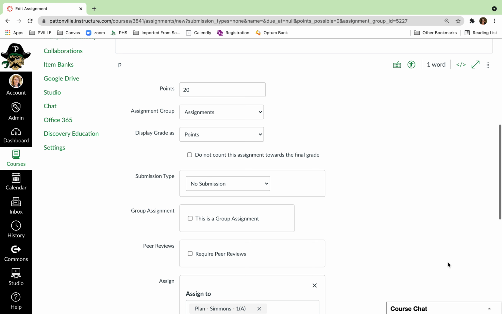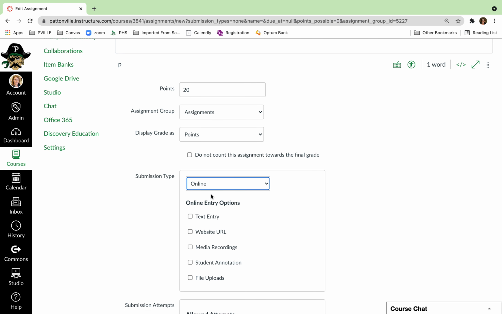But just so you know, it is possible that you can have a submission type of none. If you choose online, then you're basically saying students have to submit work digitally. If you just want them to type text in a text box, you'll choose text entry. If you want them to be able to upload things, then you're probably going to want to choose file upload here. And file upload actually does include things from their Google Drive or from their computer. So you can choose either one of those there.